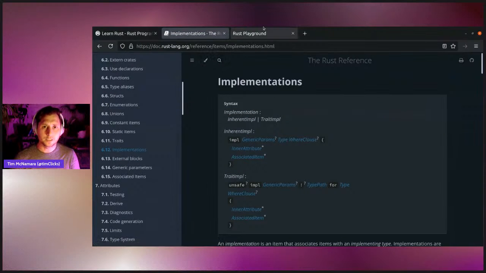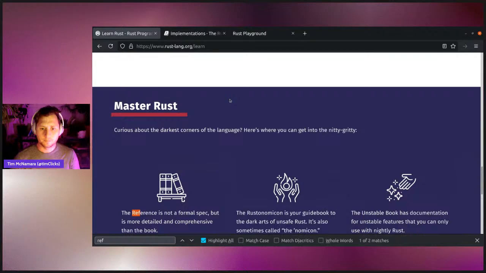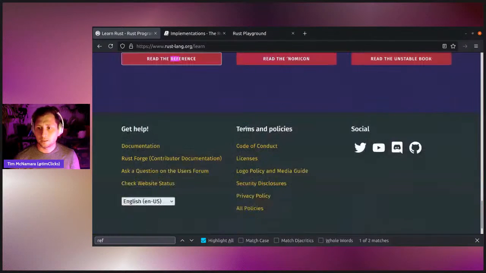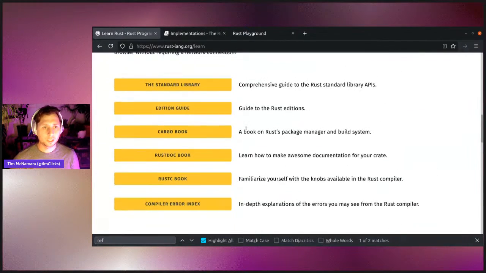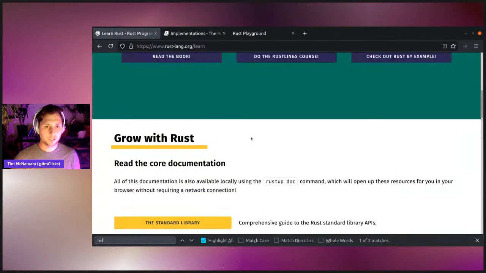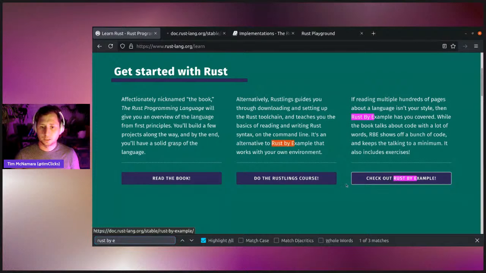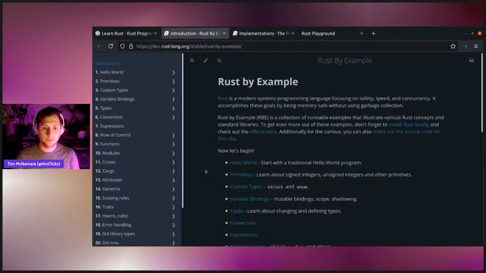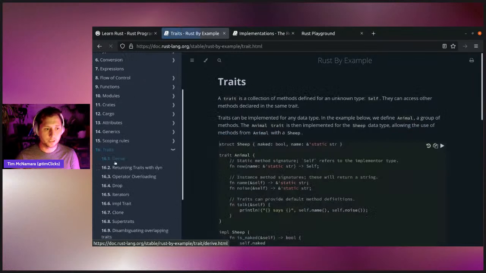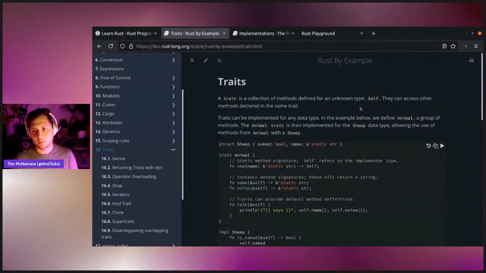Some other documentation I think is quite useful is Rust by Example. I am a big fan of it. So this is also inside the Getting Started with Rust. And inside here, chapter 16 is traits. It's a different definition, which is less precise, but hopefully it might be useful to other people. It's a collection of methods defined for some unknown type.